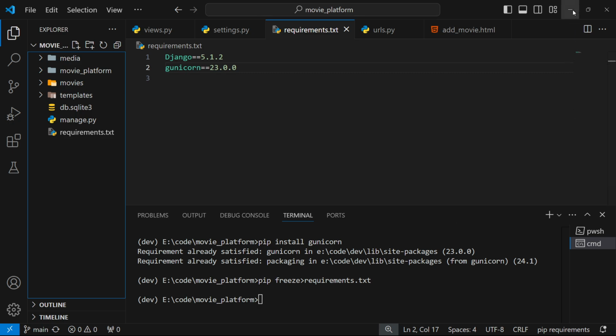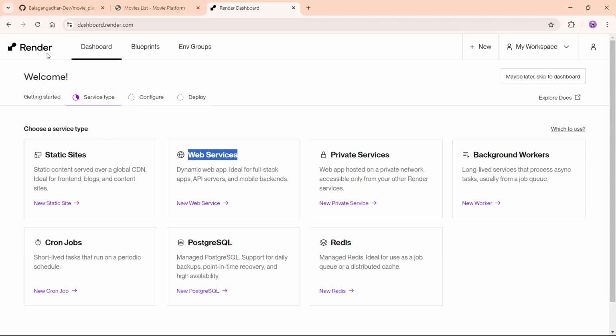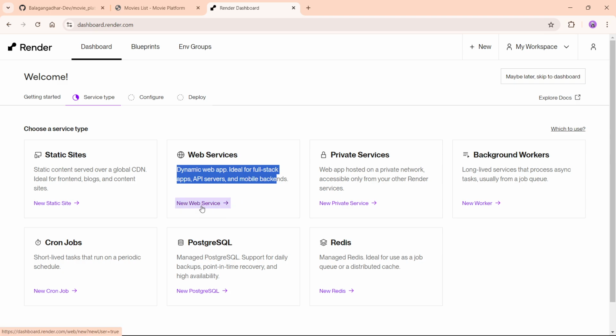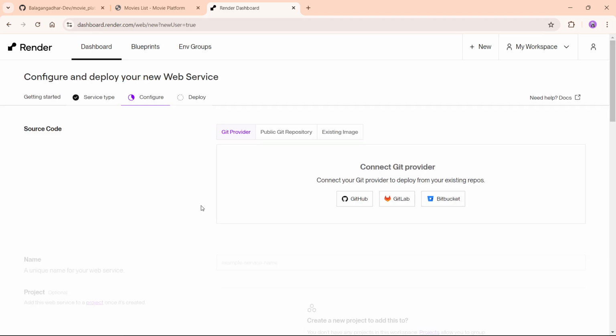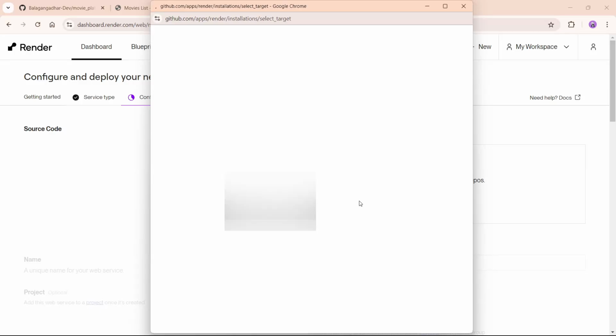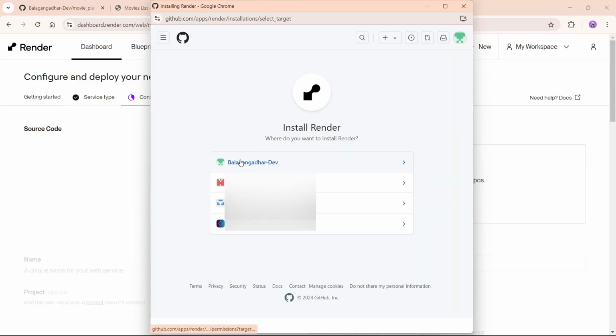Now go to the dashboard of the Render site, and click on New Web Service. This is how it looks. You have to connect whichever platform you're using for version control, not to host, but basically version control. I will be using GitHub since my project is there in GitHub.